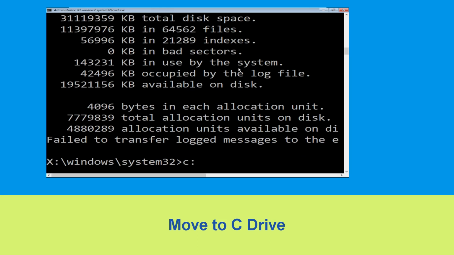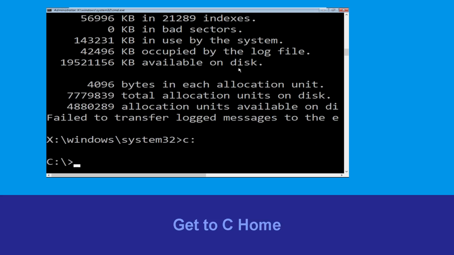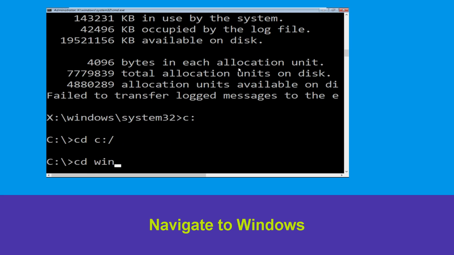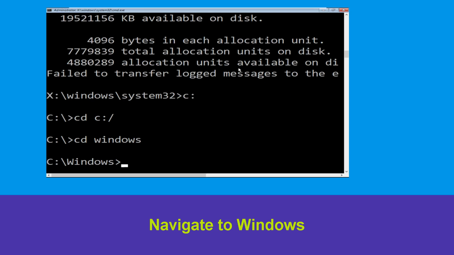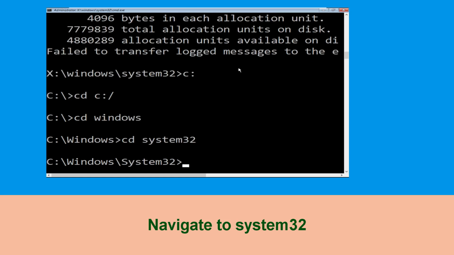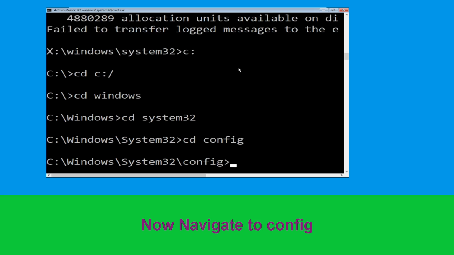Now we need to type this command c: and simply press enter. Now type cd c:/ and hit enter to execute the command. Type cd Windows and simply hit enter to execute the command. Type cd system32 and simply hit enter. Now type cd config and hit enter.